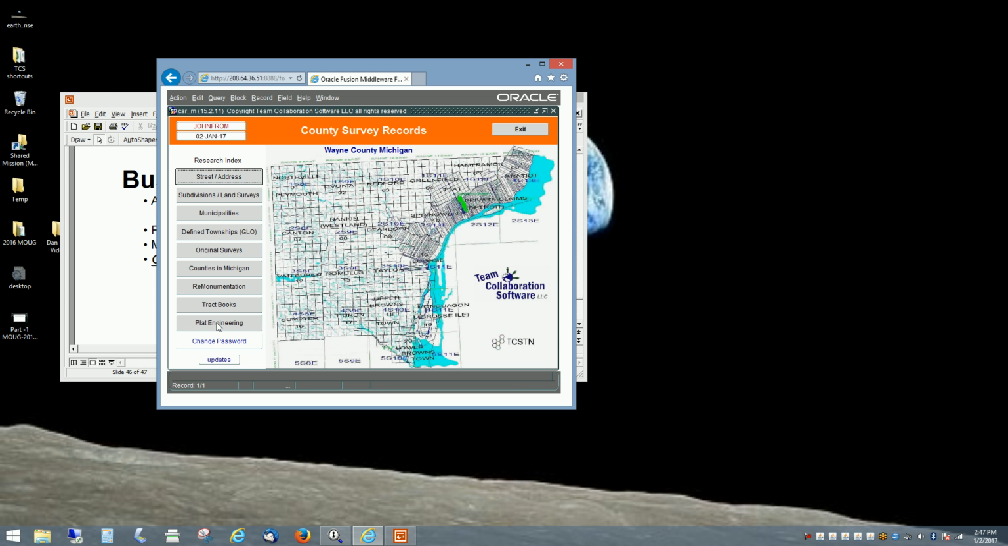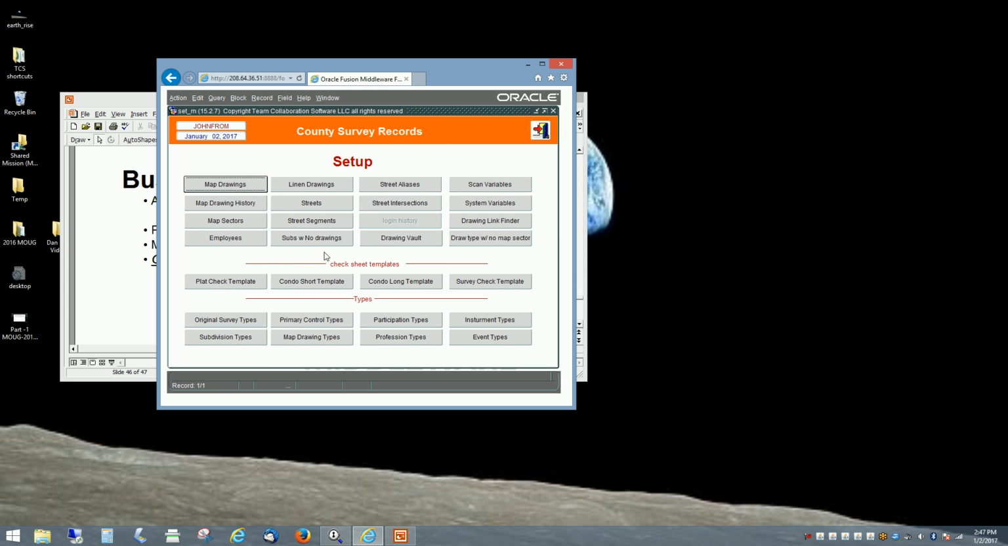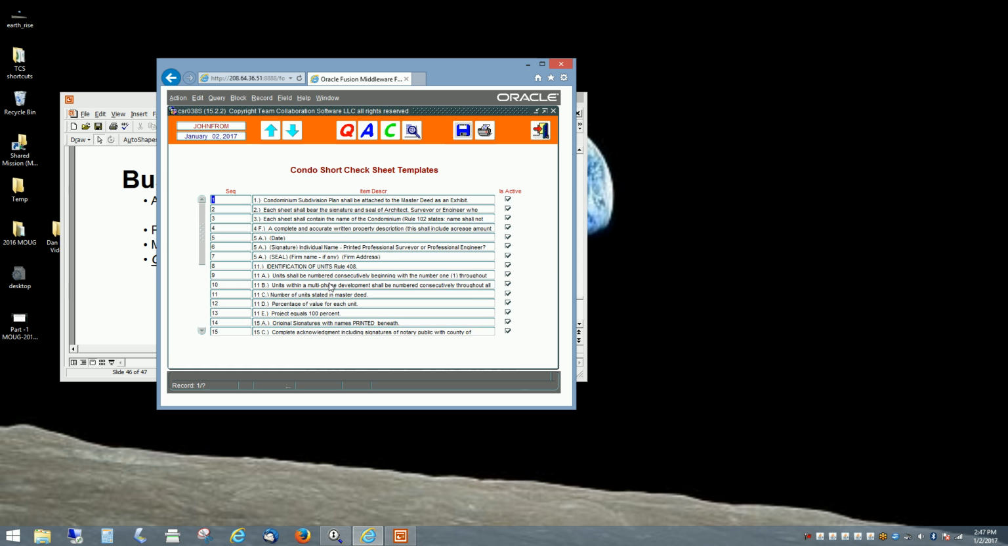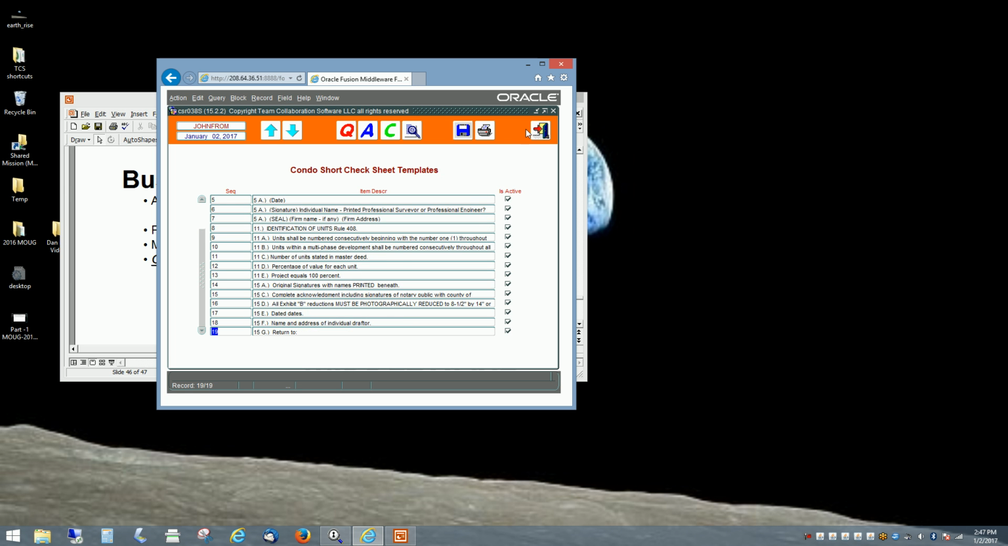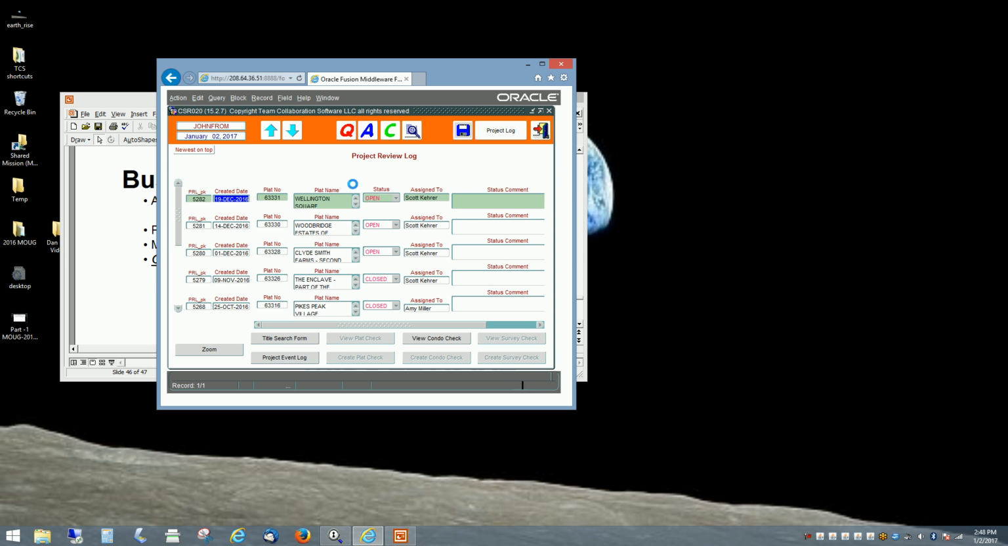So if we go into plat engineering, first I'm going to show you how they would set them up. So here's the templates. We have a blank plat check sheet. Here's the sequence that we want these to appear, and this can activate or deactivate. They can add or remove. Here's a condo short template. Here's the long template. Here's the etc.